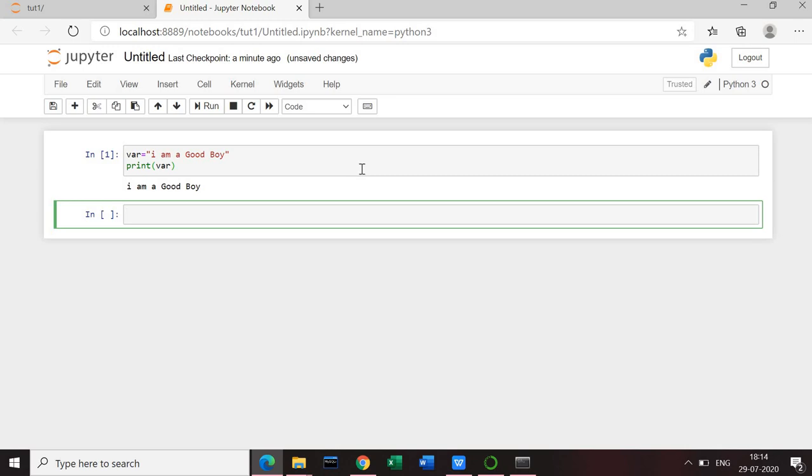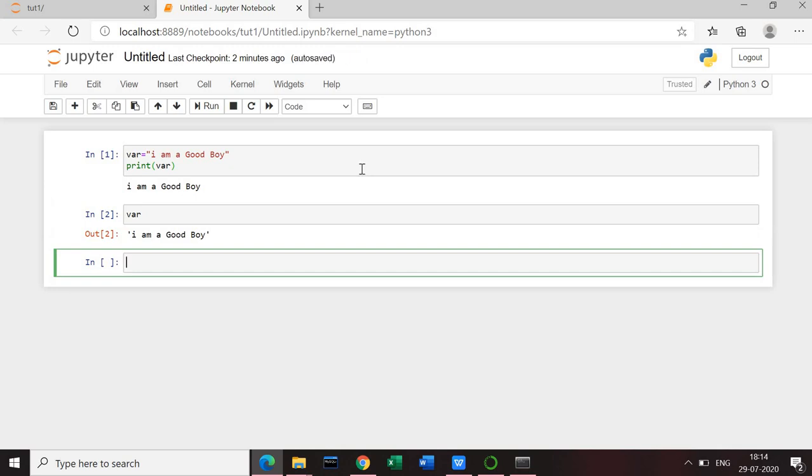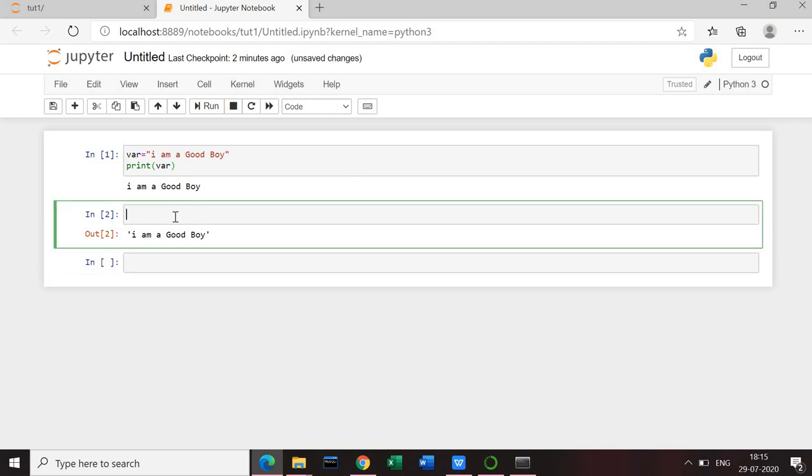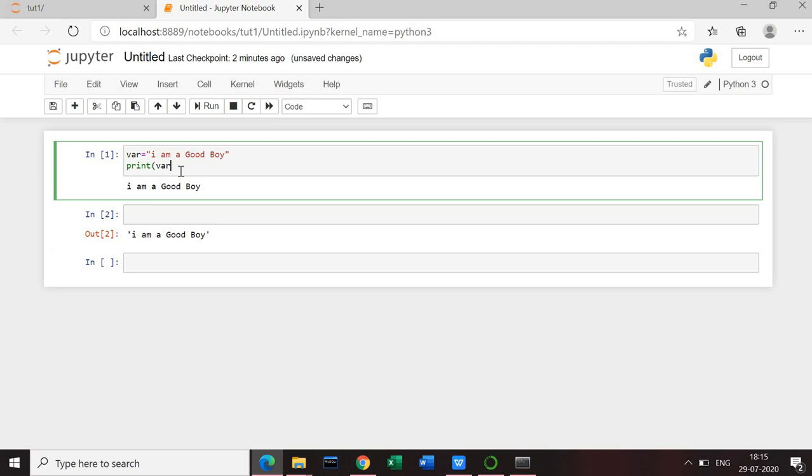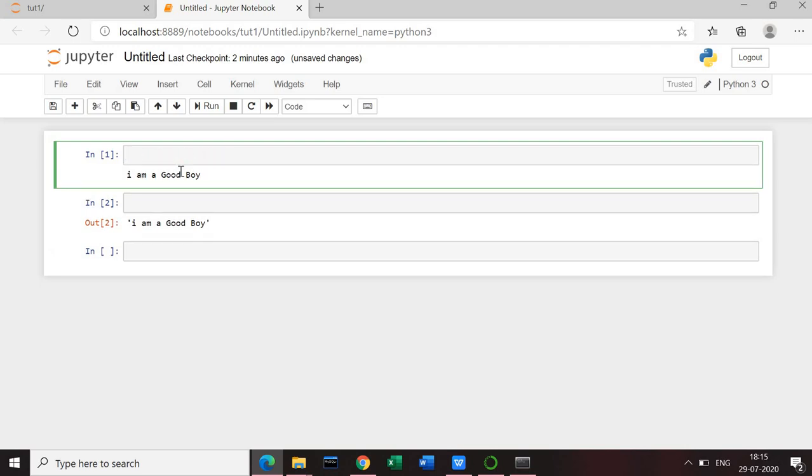And the interesting feature is, if we call the variable var, which we have assigned the string I am a good boy, and execute it by pressing Shift plus Enter, it will show the same string that we printed. Now let us look at the different features of Jupyter. So let me run all the cells.